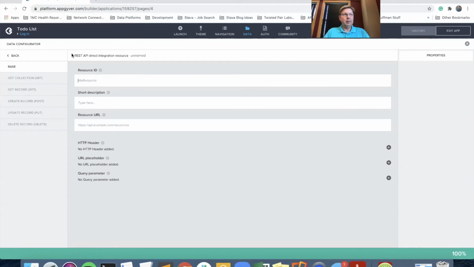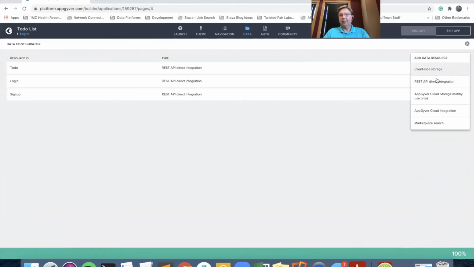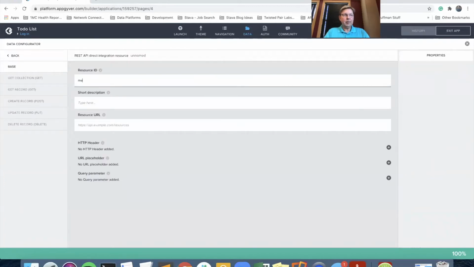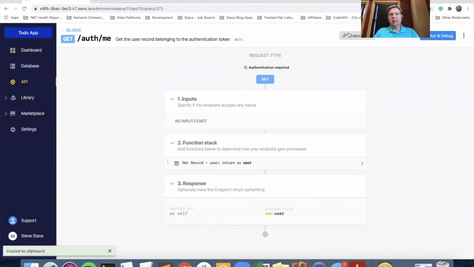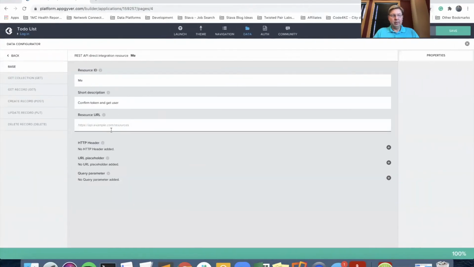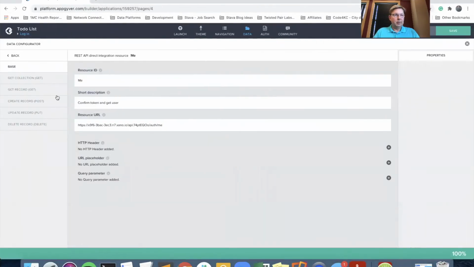for me. Let me just look at something here. So I've got naming standards. Okay, all capitalized. I just wanted to keep it the same. ME, confirm token and get user. And so now I want to go back over to Xano, and I want to get the endpoint. Copied to clipboard. So there is the me, and it is a get, not a post. So we're going to be working with the get record, not get collection.